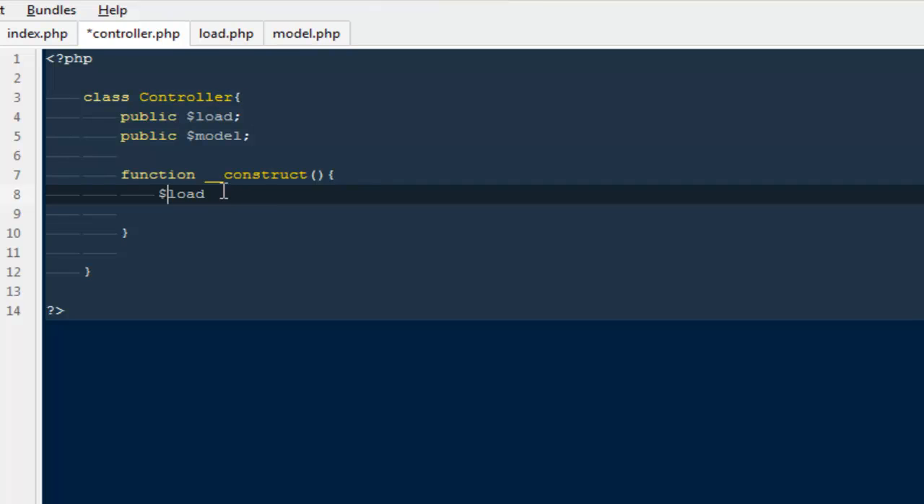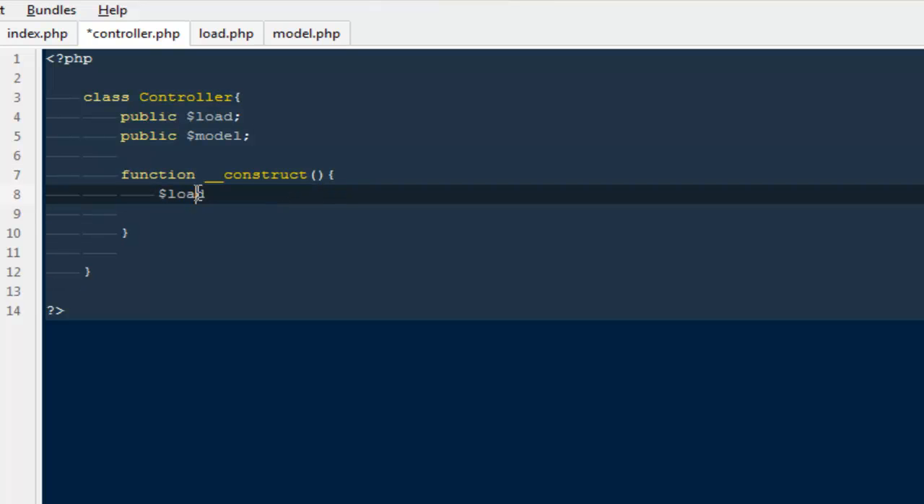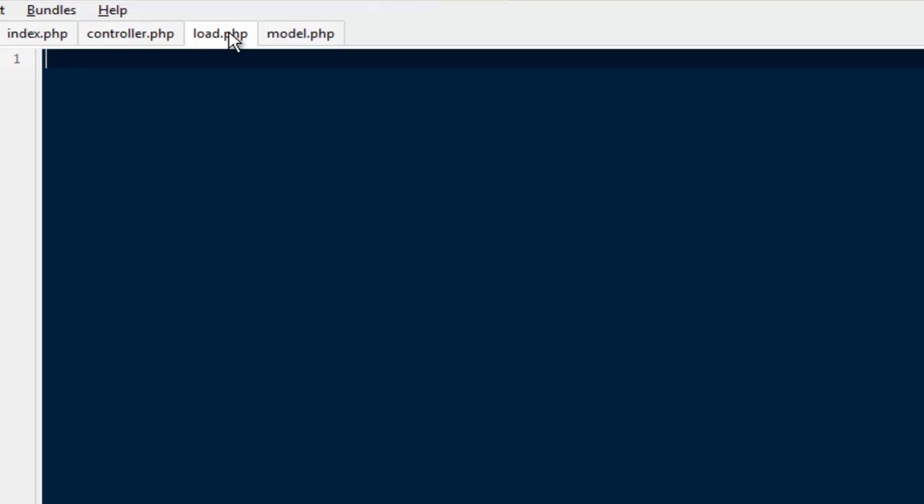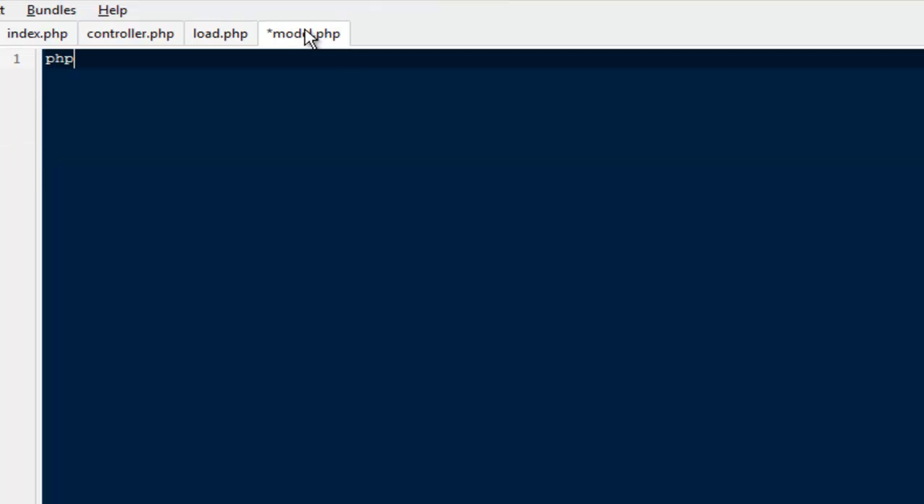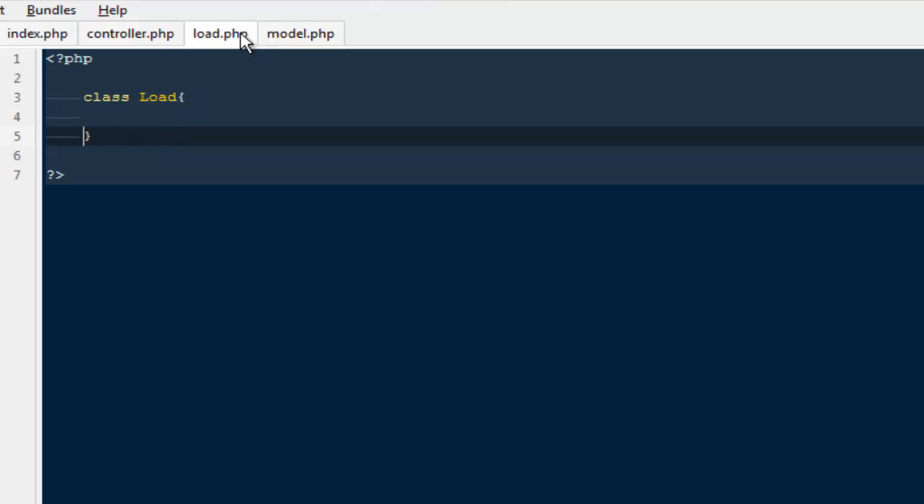And guys, you cannot use the reference like this. If you do it like this, then you won't be able to use this variable outside of this particular function. If you want to use this variable outside of this function as well, then you will have to do something like $this load, which is going to be a new instance of class load that we're going to create later, and this $model is going to be a new instance of class model. So out here I'm going to create a class called load, and here a class called model. Okay, I believe that's all.